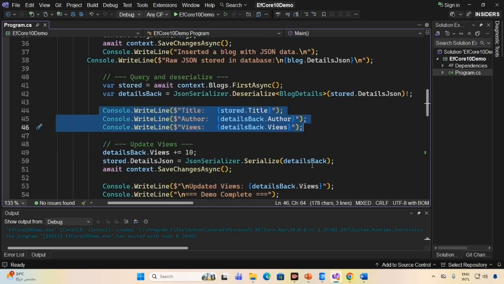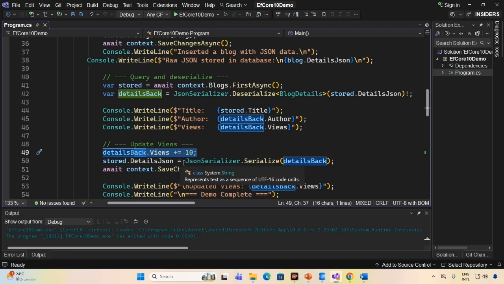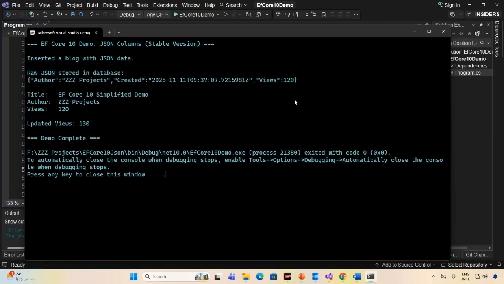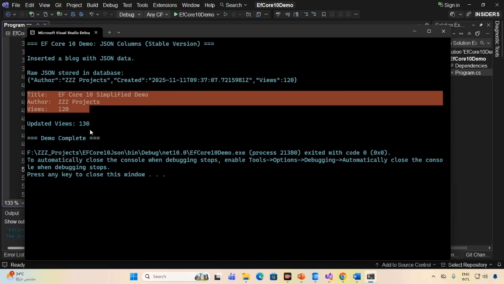And finally, we update the views property directly in the object, serialize it and save. Now we'll execute the code. This is the JSON stored in the database, and this is how we print this JSON.